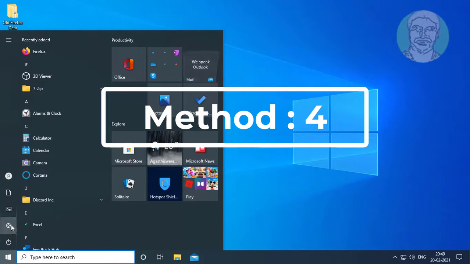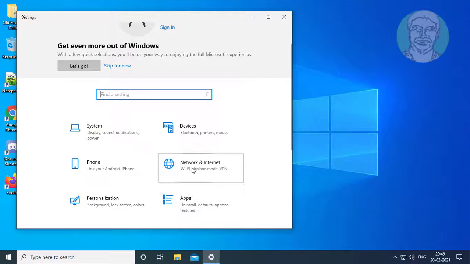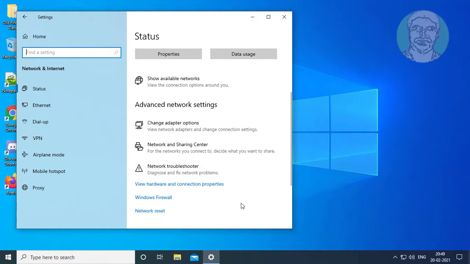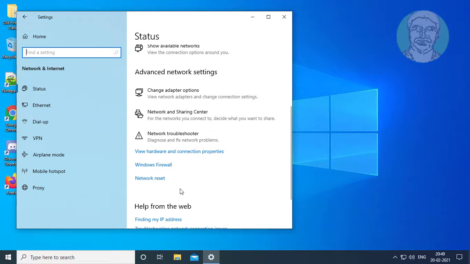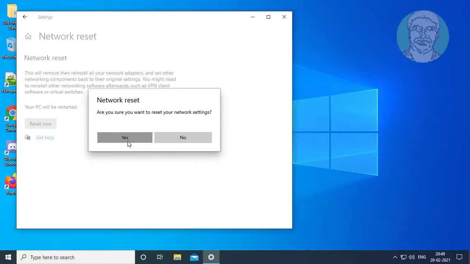Fourth method is, click Start, Settings. Click Network and Internet. Click Network Reset. Click Reset Now, click Yes.